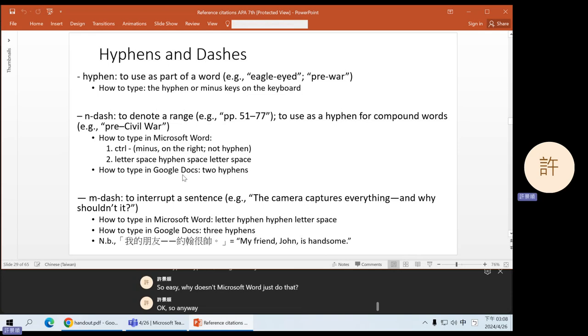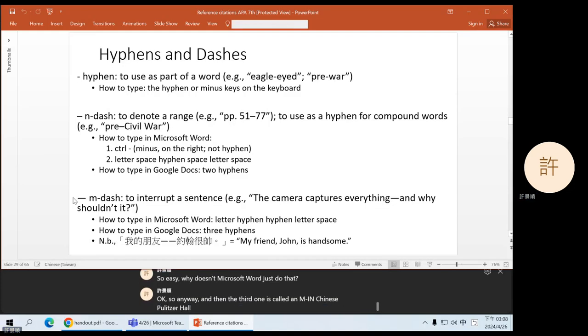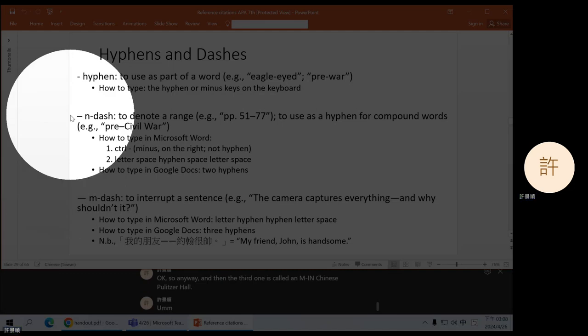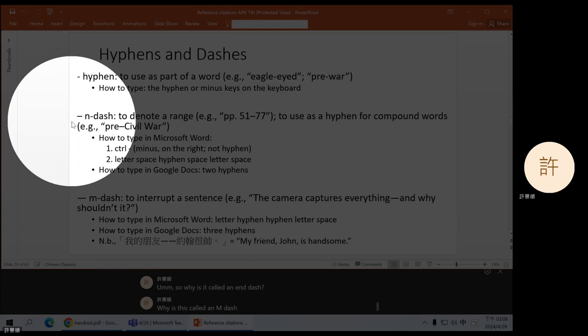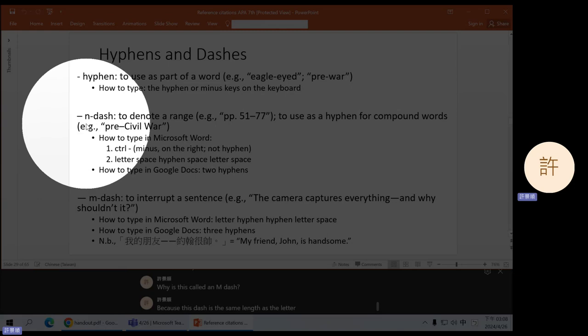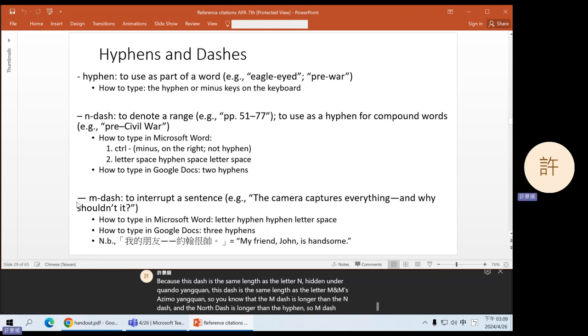Okay, so anyway, and then the third one is called an M dash, in Chinese, 破折号. So why is it called an N dash? Why is this called an M dash? Because this dash is the same length as the letter N. 它跟N的宽度一样宽. This dash is the same length as the letter M. 它跟M这个字母一样宽. So you know that the M dash is longer than the N dash, and the N dash is longer than the hyphen. So M dashes, how do you use M dashes in English?